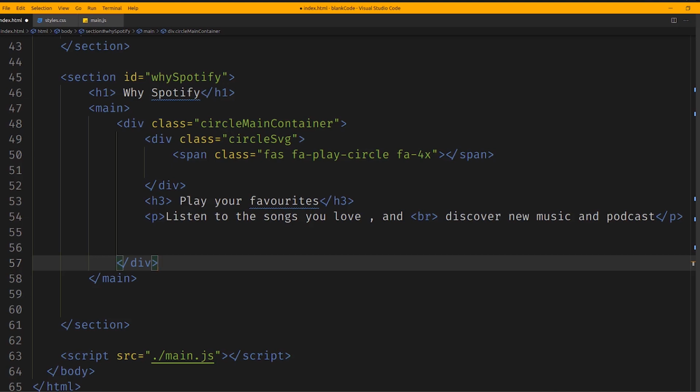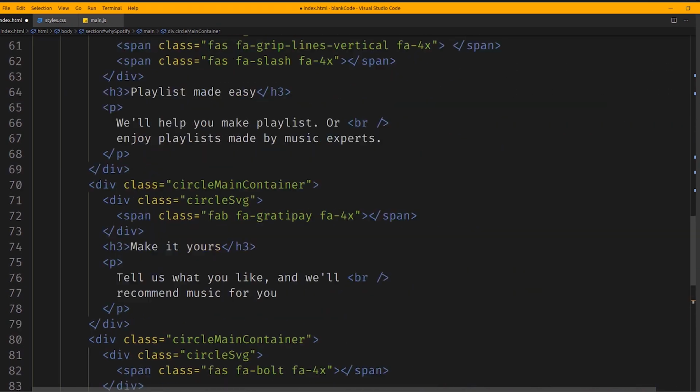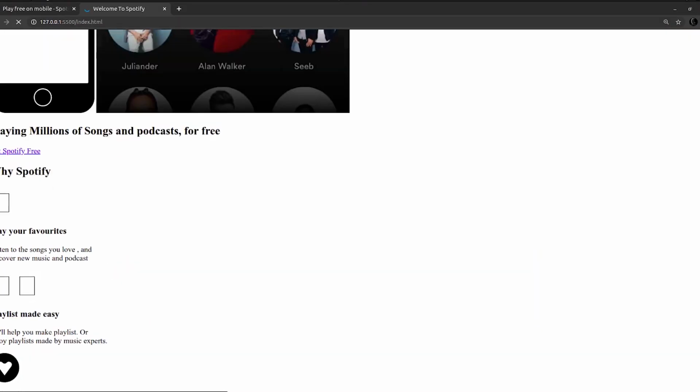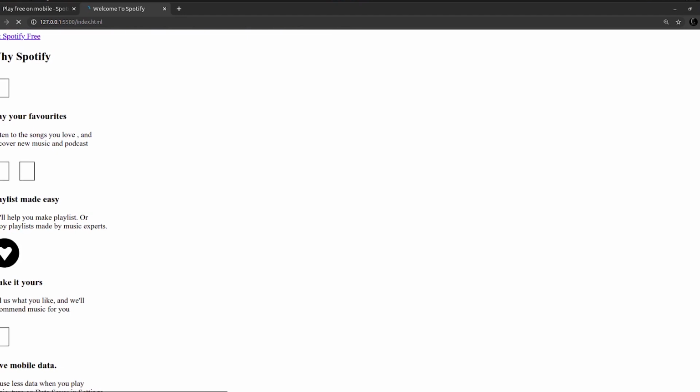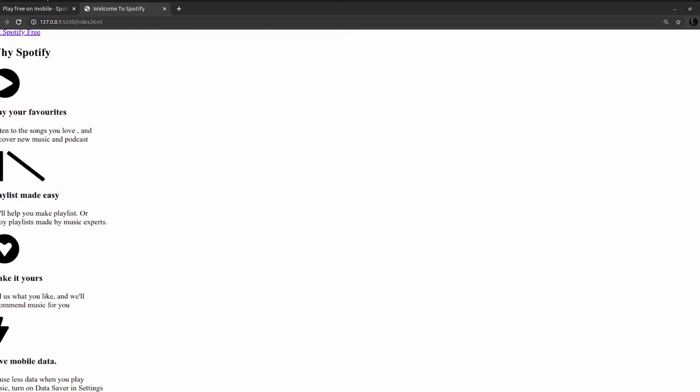So I'll go ahead and copy the rest of the circles from the already done code and paste it, so we don't have to type everything. As you can see, they will have the same stuff. Let's save it and see. Okay, so why Spotify? This is it. We'll style it later, so everything is loaded. This why Spotify will be a section on its own.